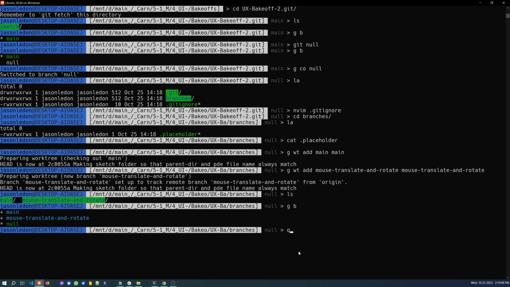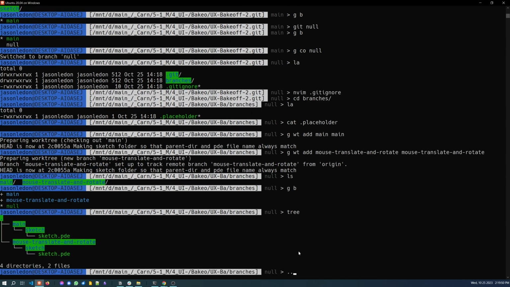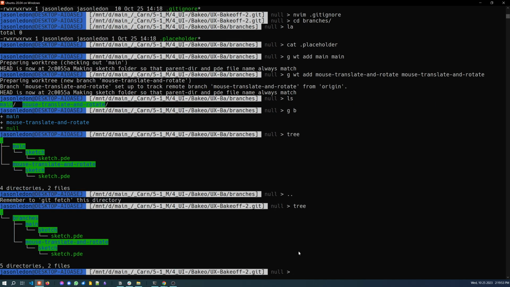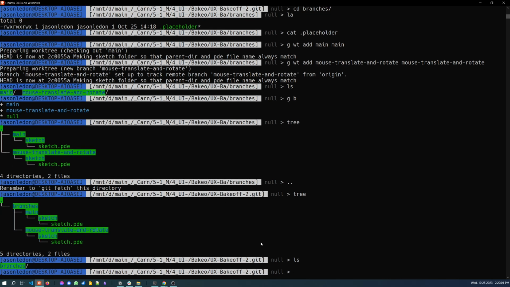And then if I just do a tree, let me back up a little bit. You can see branches is actually where I do all of my work, and I'm not going to do anything else in this folder. This null at the root, I shouldn't do any work in here. It just remains empty and keeps everything together.